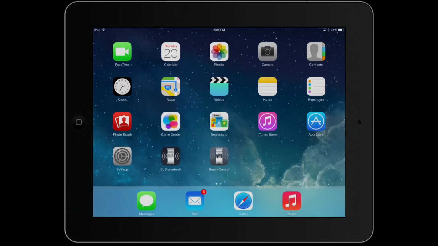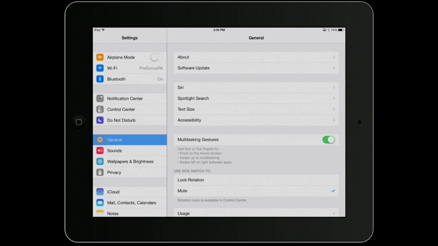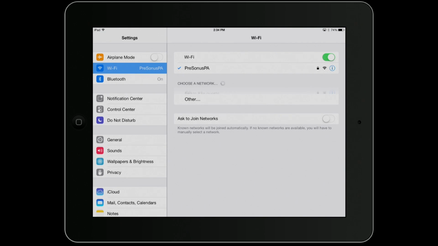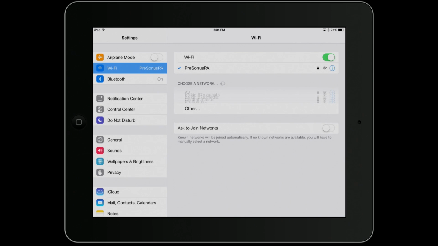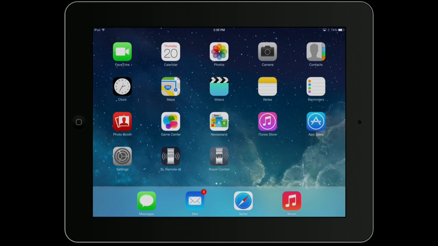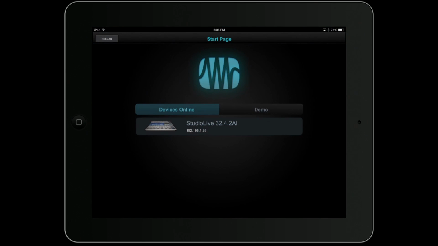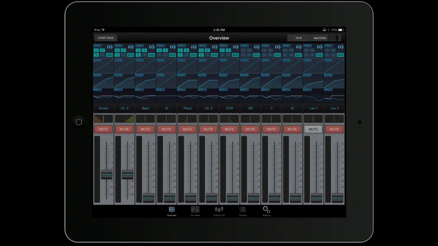Same thing on the iPad. When I'm setting that up, you go to settings, find the router that you need, join it, put in the password. That's it. Then you launch your remote. You'll see the IP. This is the IP that automatically shot over to my mixer when I hardwired the Ethernet into the router. You click on that, it scans the network. Boom, it sees what you've got, and you rock and roll.